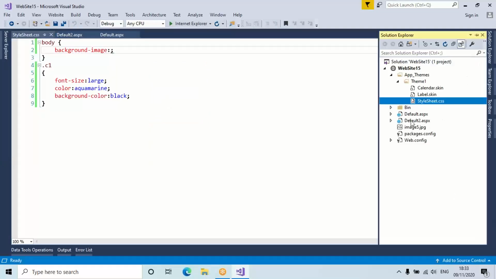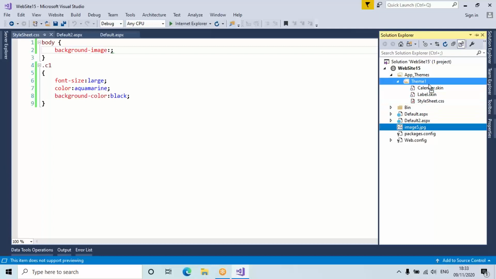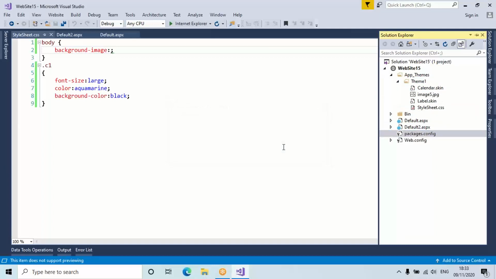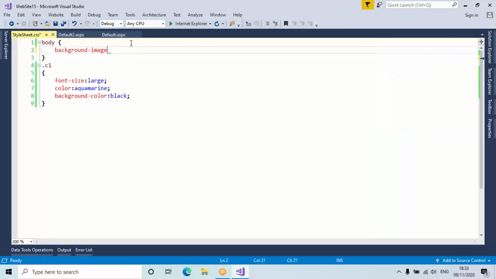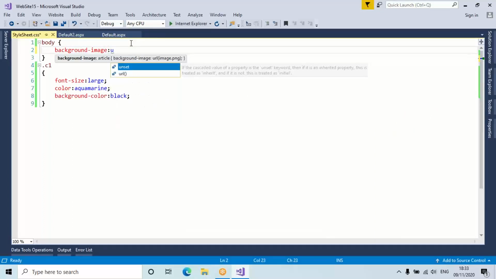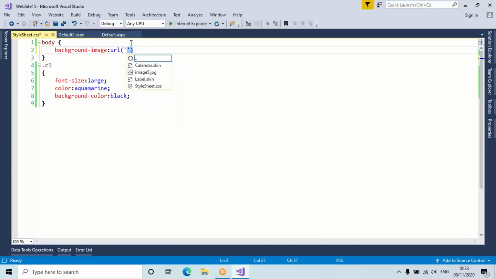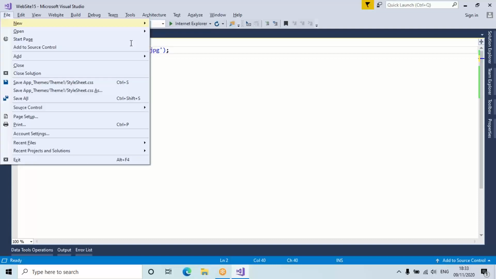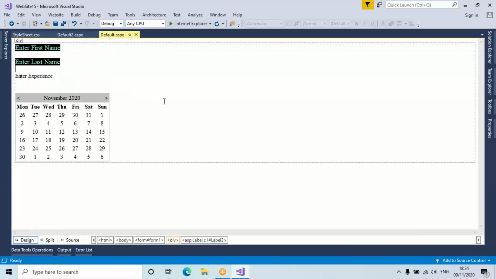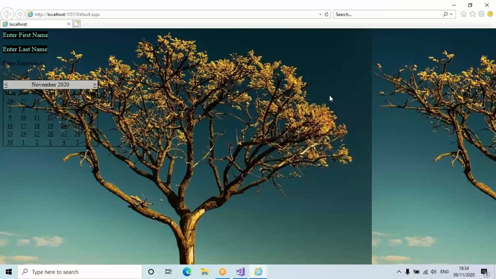Let's try to move this into a skin. Okay, I moved it. Save. Now write again. Colon, URL, single quotes, image5.jpg, semicolon. Okay, come back. Run the code. Yes, supplied.